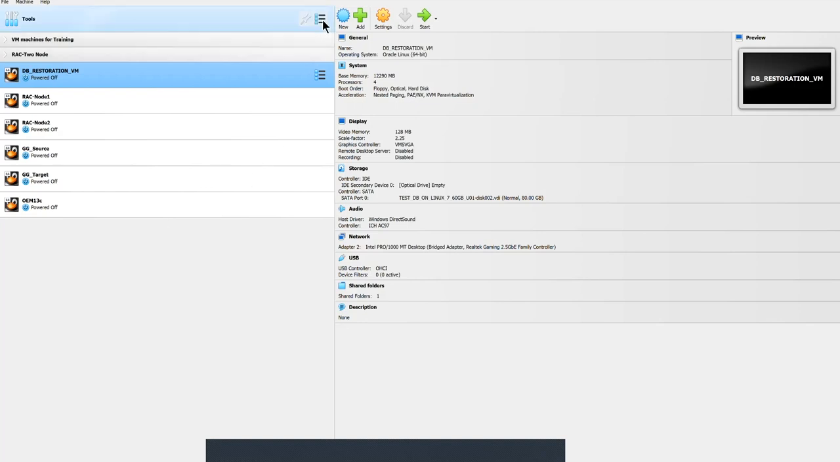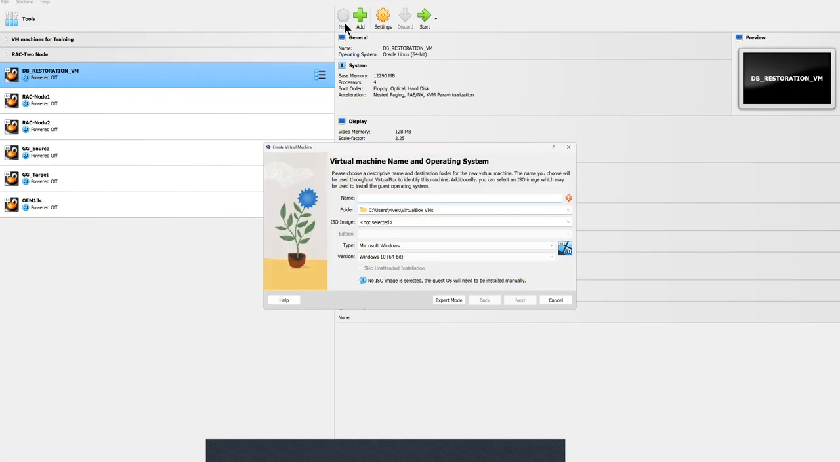So from this, we will proceed with creating a new VirtualBox by clicking on New. Here we have to give the name of the VirtualBox that you want to create. For example, I am creating Oracle Linux 9.3. So I'll just give the name Oracle Linux 9.3 installation VM machine.